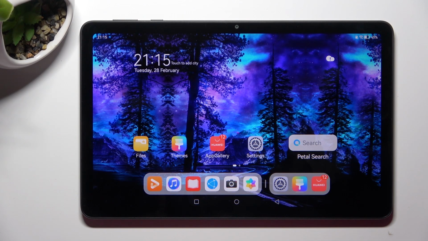Hi! In front of me is Huawei MatePad SE, and today I would like to show you how you can open apps in pop-up view on this tablet.